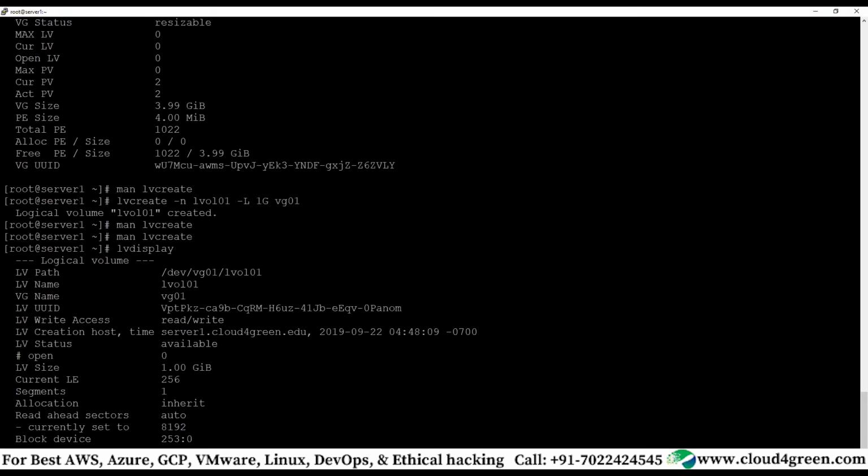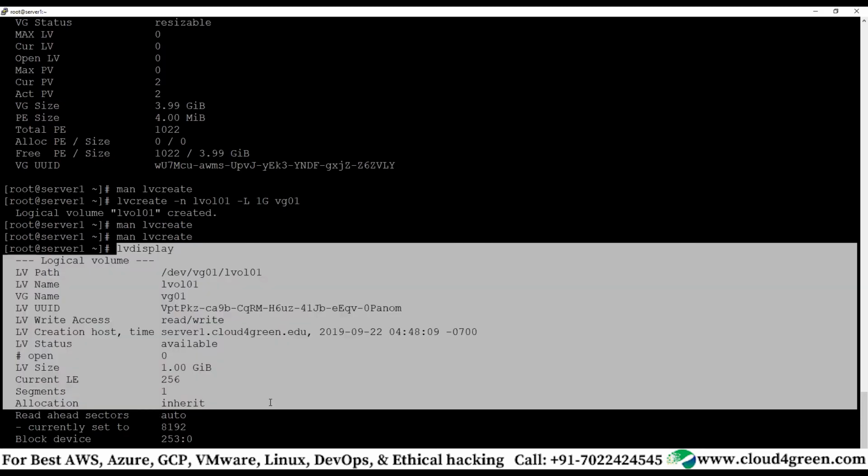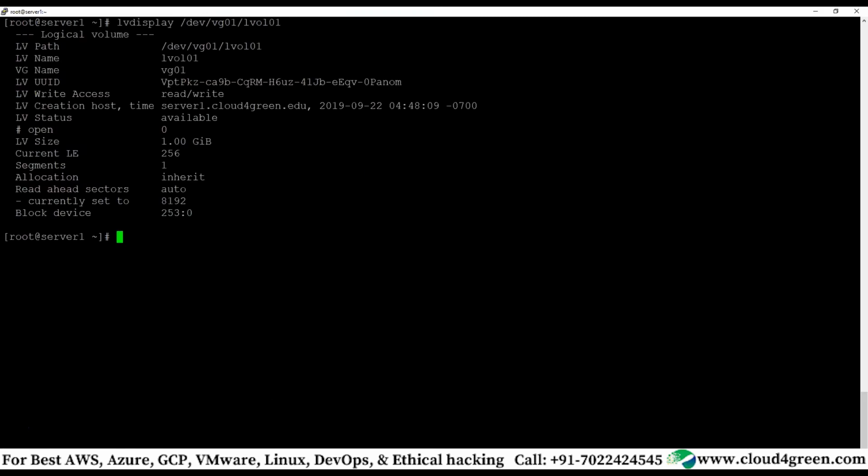When you create a logical volume, a device file will be created under /dev. For the first it is VG01, inside VG01, because this logical volume is under VG01. So inside that you will find another logical volume named LVOL01. Either you can use lvdisplay directly, it will display all the logical volumes in the system, or you can explicitly give the volume name for which you want to display the information.